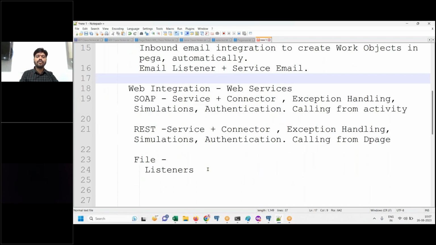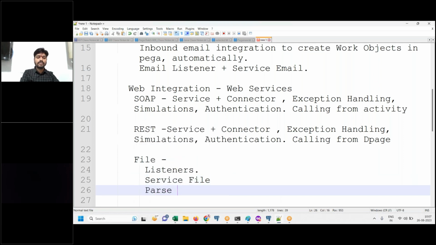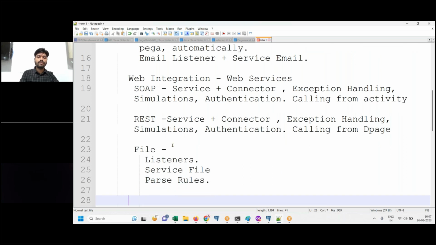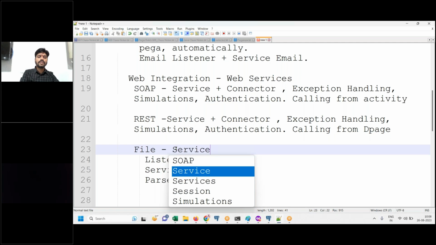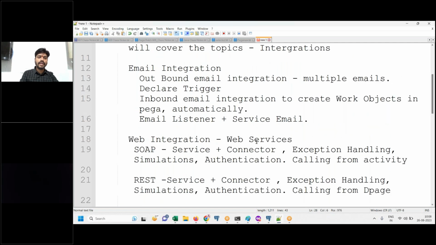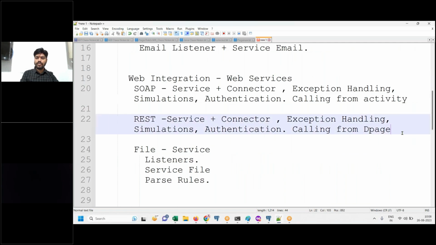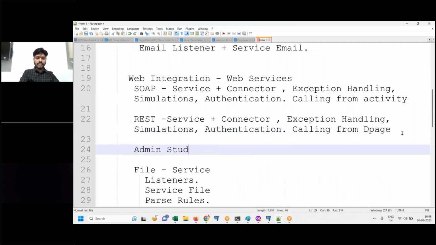And next here you go, file listener. Listeners and service file, parse rules will be covered. And moreover, the next one, file with respect to service. And after this file listener, anyhow, at the very beginning itself, I can also write down here, file listener above. Admin studio will be covered.